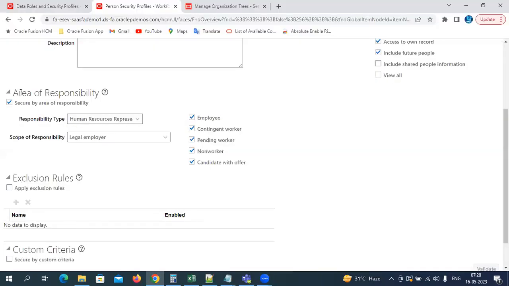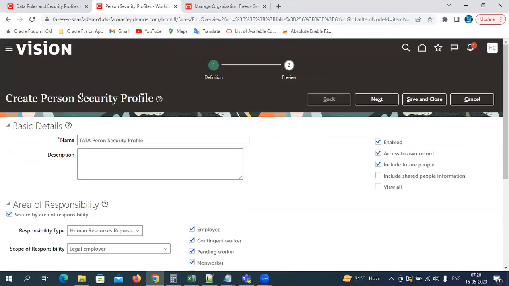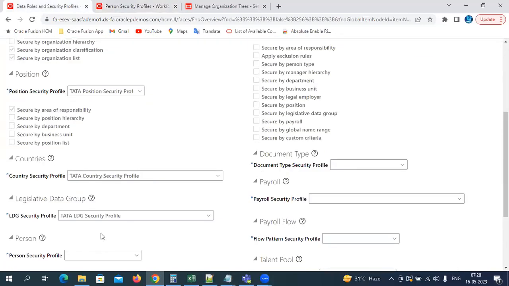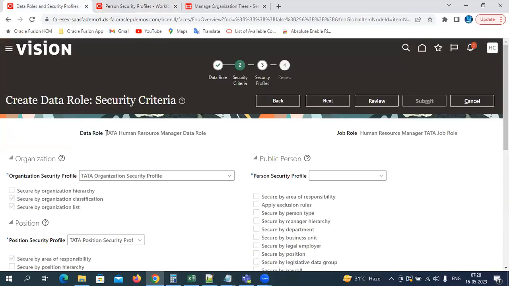So do you want to go with your person security profile with the concept of AOR? In that case, choose the AOR type and the responsibility scope, team. So when this profile I assign here to my role, and this role when I assign to my employee, the system will go and check for that employee what is the responsibility we have tagged. For those people only, that user will have access in the system, not anything else.